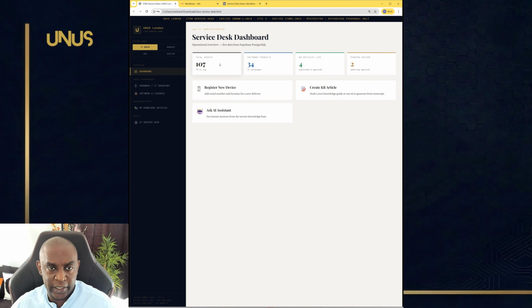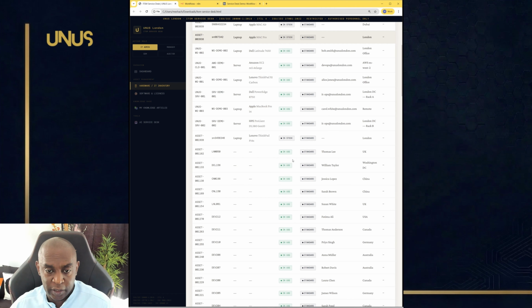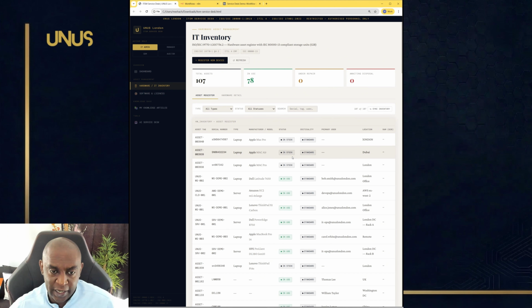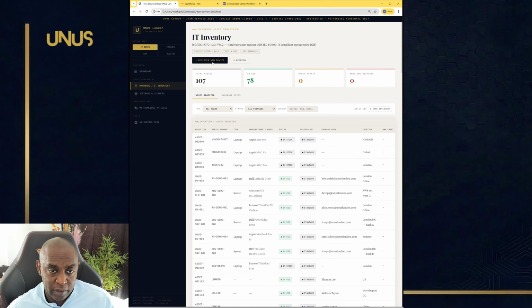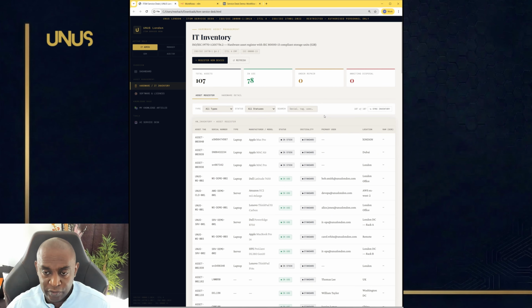At the moment, we're looking at the dashboard for the admin, and as mentioned previously, when they go to the hardware and inventory menu, they get the whole list of the inventory assets, and what they're able to do is click on register new device and enter in a new device. The main thing that I'm showing you today is what happens when they press sync inventory.